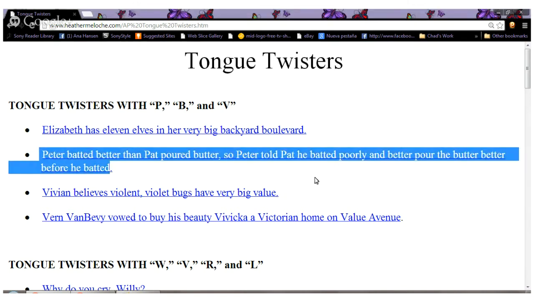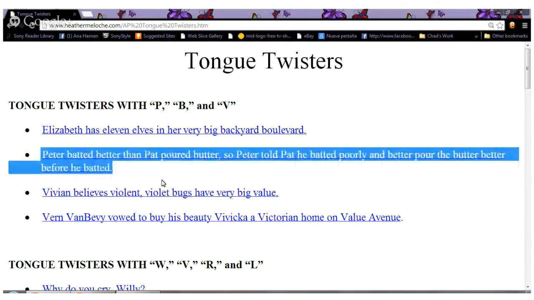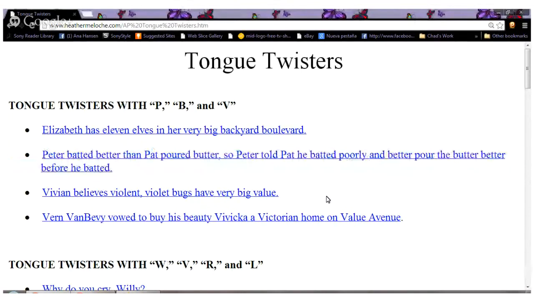Good. Let's go to he batted poorly. Just this section right here. So Peter told Pat he batted poorly. Good. Give it a go. One more time, Amparo. Peter batted better than Pat poured butter. So Peter told Pat he batted poorly and better pour the butter better before he batted. There you go. Nice job. You guys are doing great.